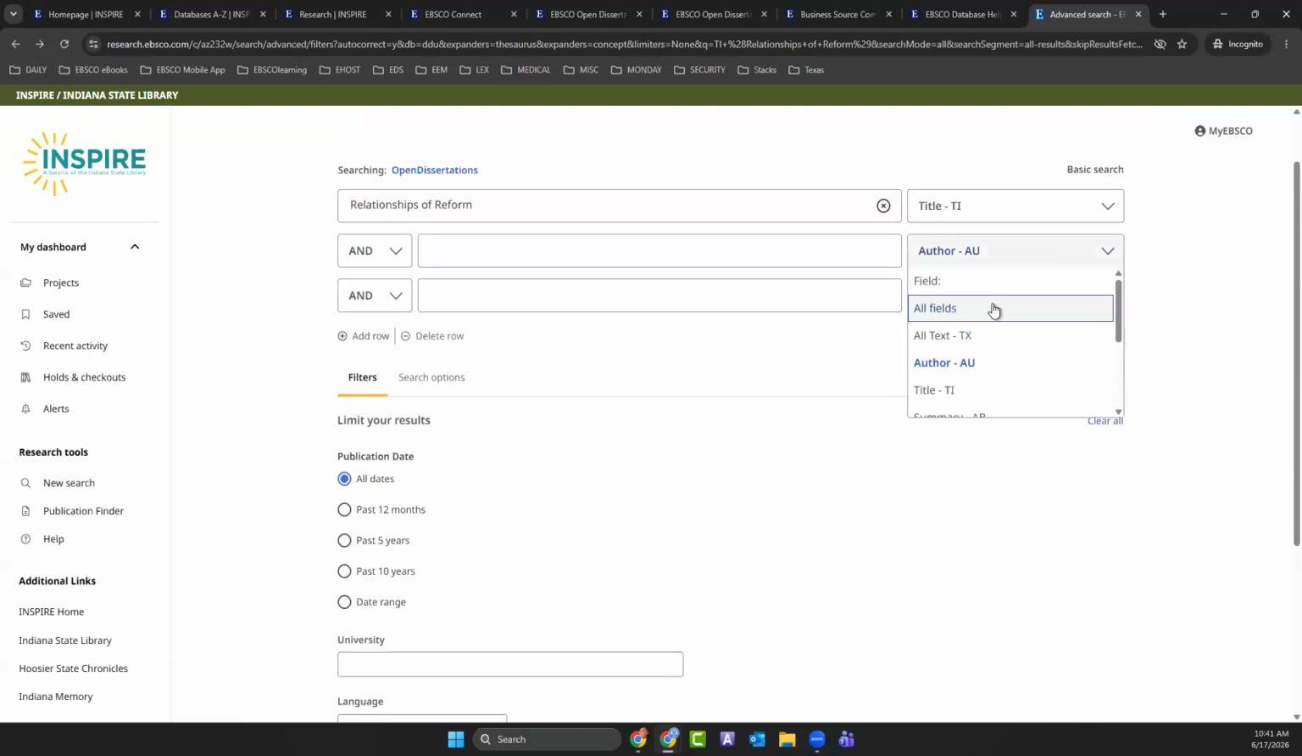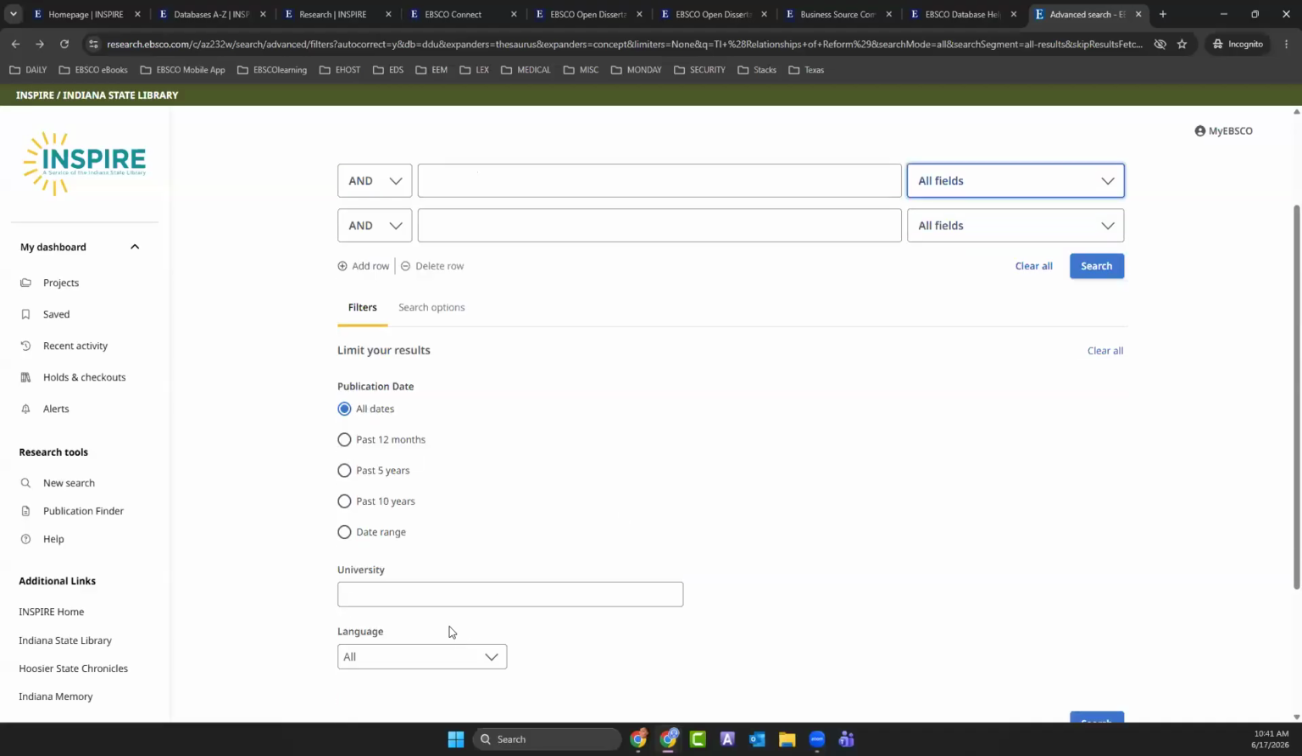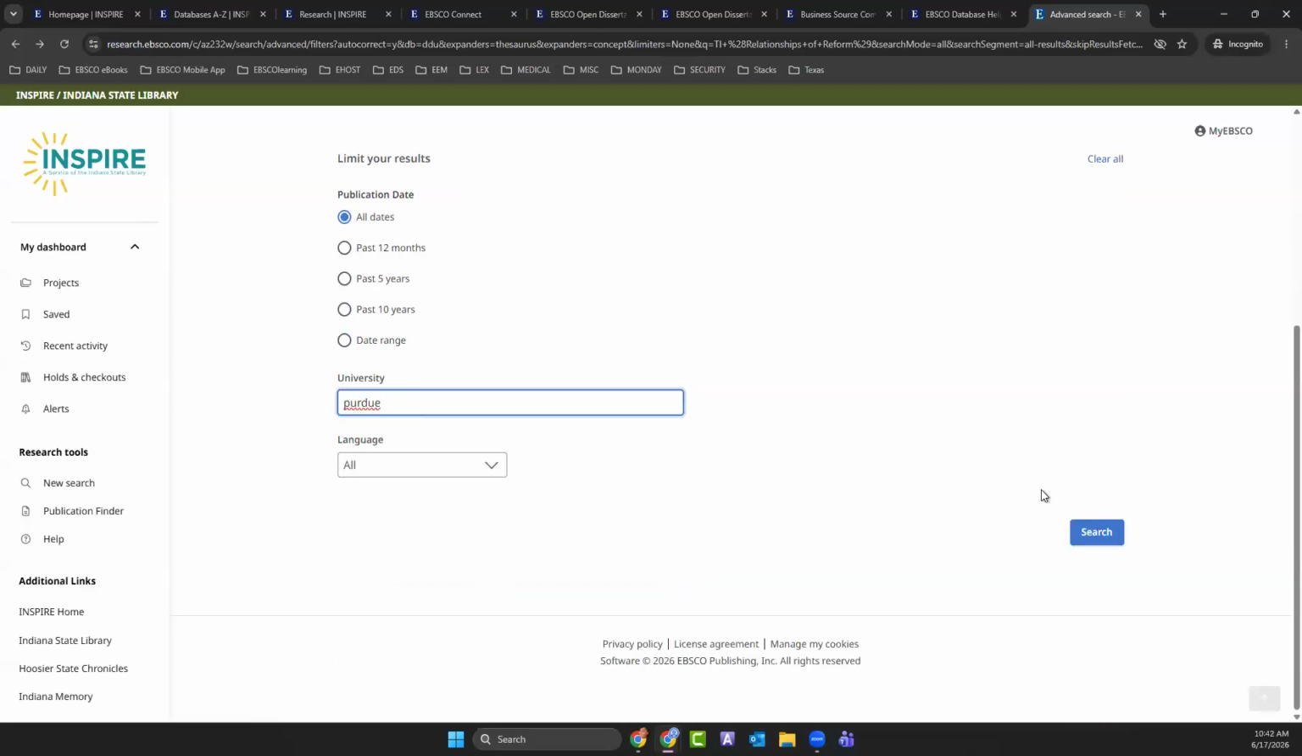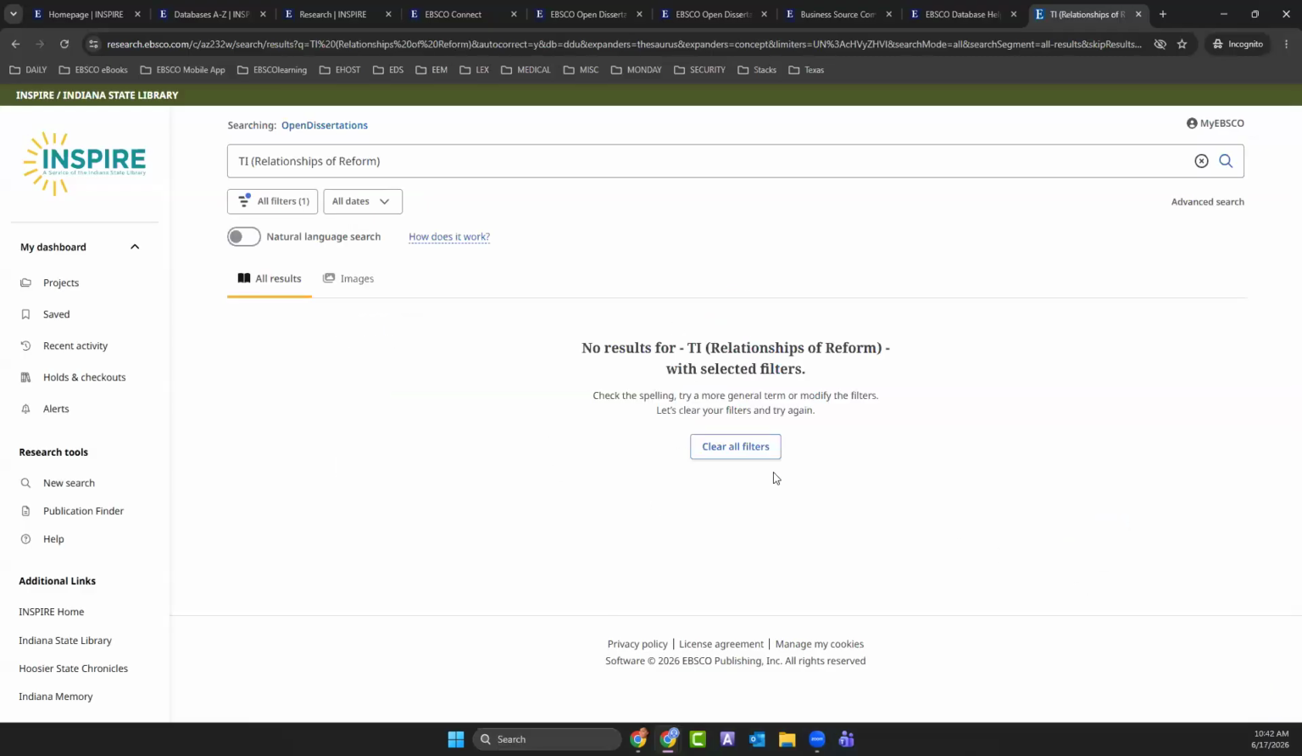clear that. All fields. And let's see one time. Purdue. You can see I'm being stubborn. I want it to work for you, George. But that was the issue. All right, so there we go.